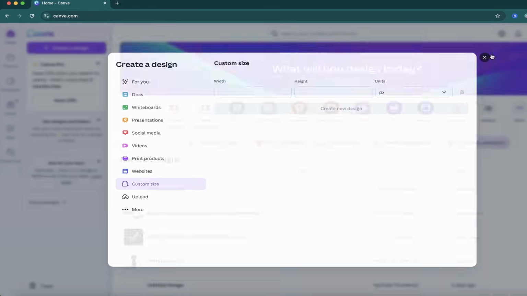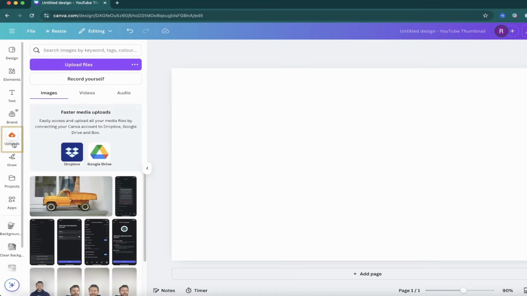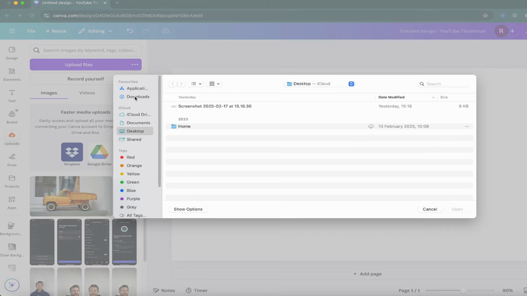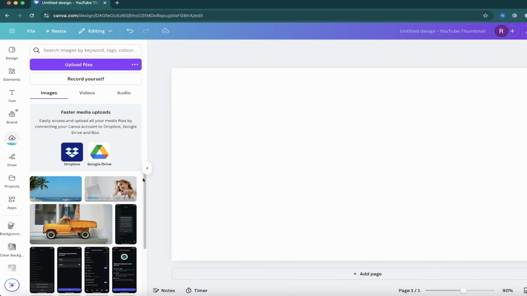Once you're on the home page, you can either come up and create a custom sized template here. Though for this tutorial, I'm just going to come over and select the YouTube thumbnail template. Now that we have a blank canvas to work with, let's upload the two images we'd like to blend. Come over to the left toolbar and select Uploads. From here, select Upload Files and locate the two images you want to use. Then we'll just select Open at the bottom right and they should start uploading.